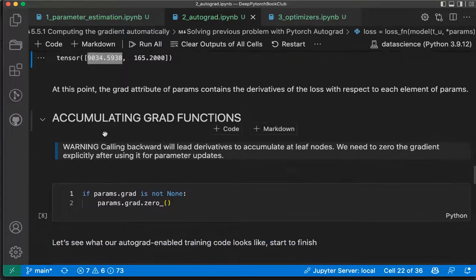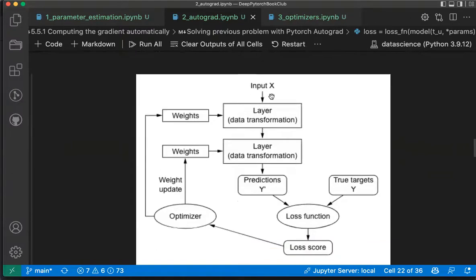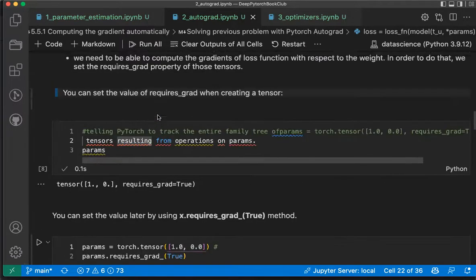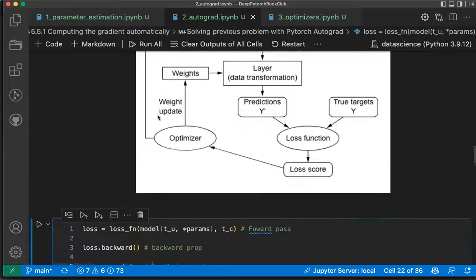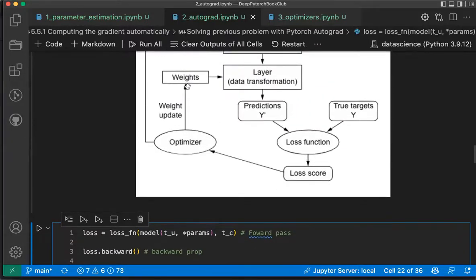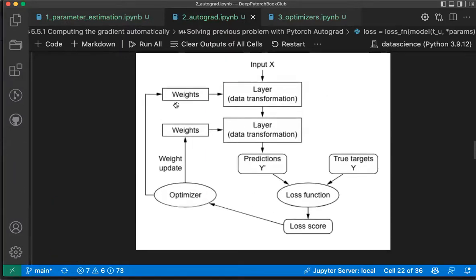So let's look at something: accumulating grad function. There is a problem. What is the problem? Look at it. You have an input, you have your model, you make a prediction, you compare with the true target and compute the loss, right? Now you call the backward here. You call this backward and it tells you how to update the weight, right? Now at this point, you have the weight, right? Now you say, okay, this is a new weight. I want to update the weight, right?